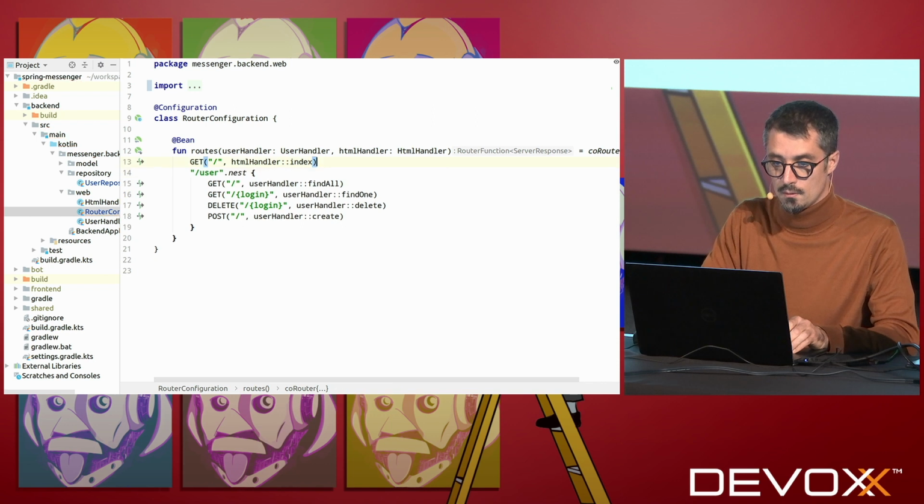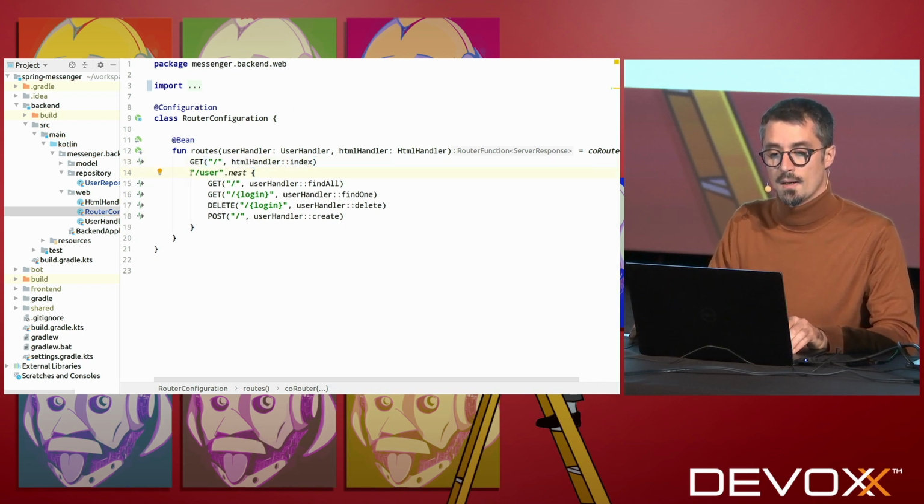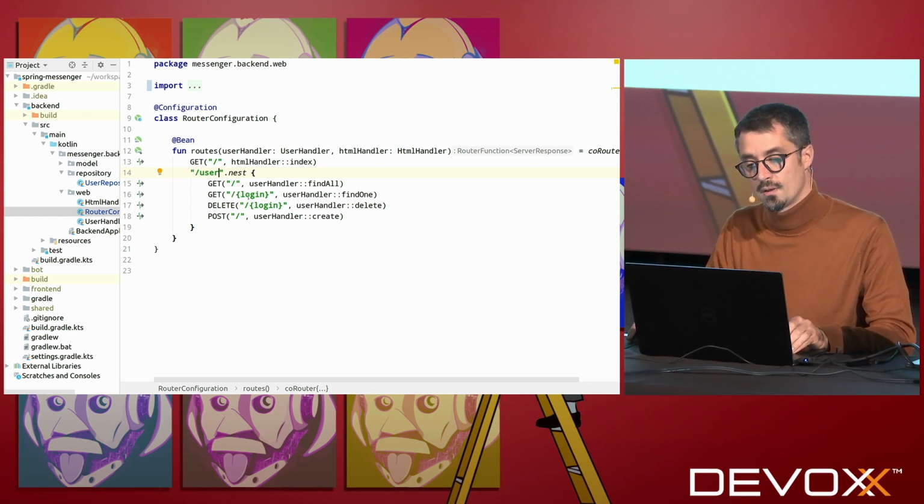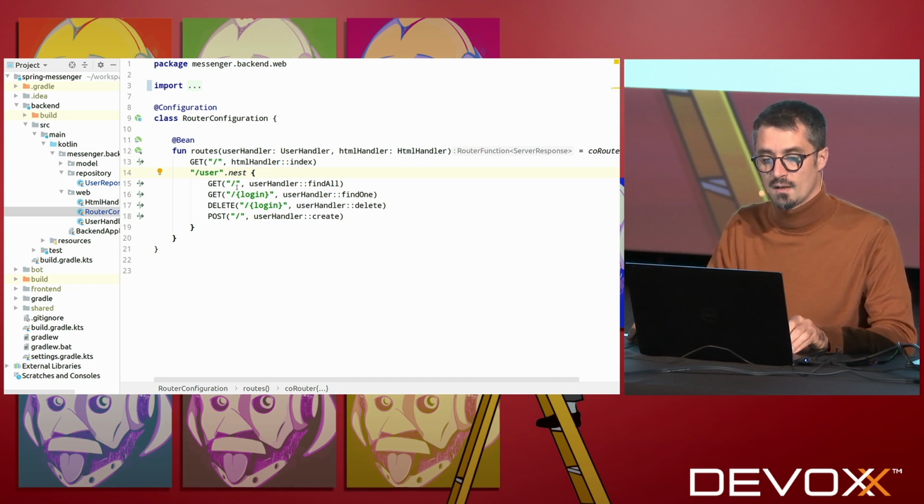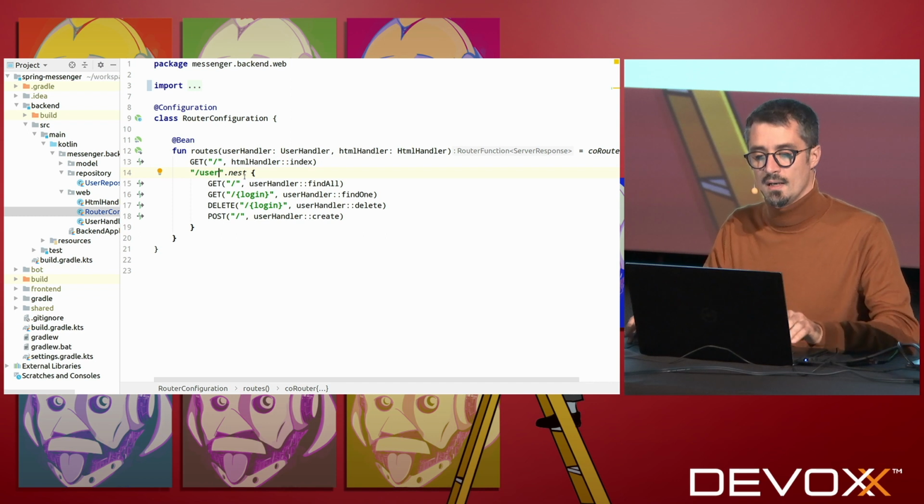So you can nest the predicates. So here we are going to prefix the request predicates with /user. So every request that starts with /user, /login, or everything which is included, these two nested predicates will be combined, and you can nest any number of predicates that you want.